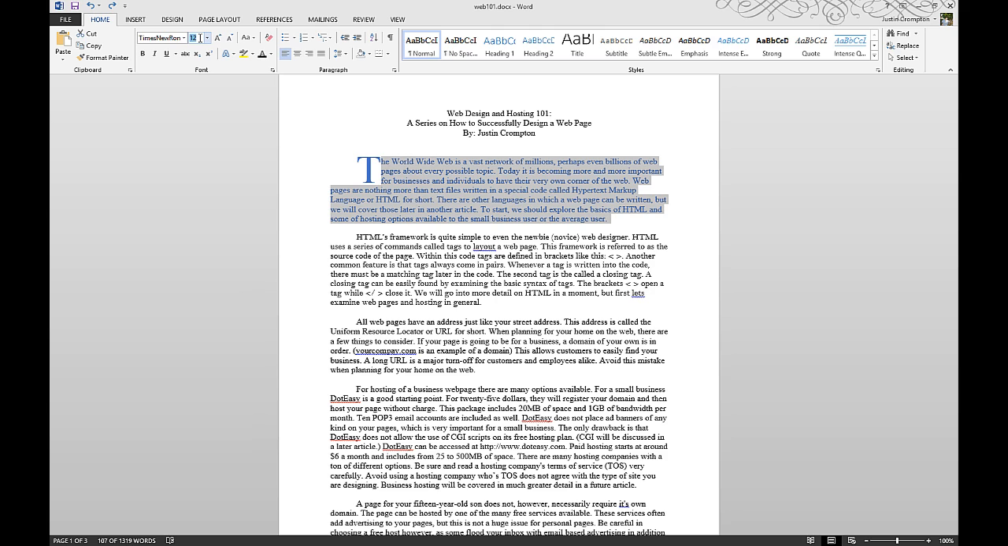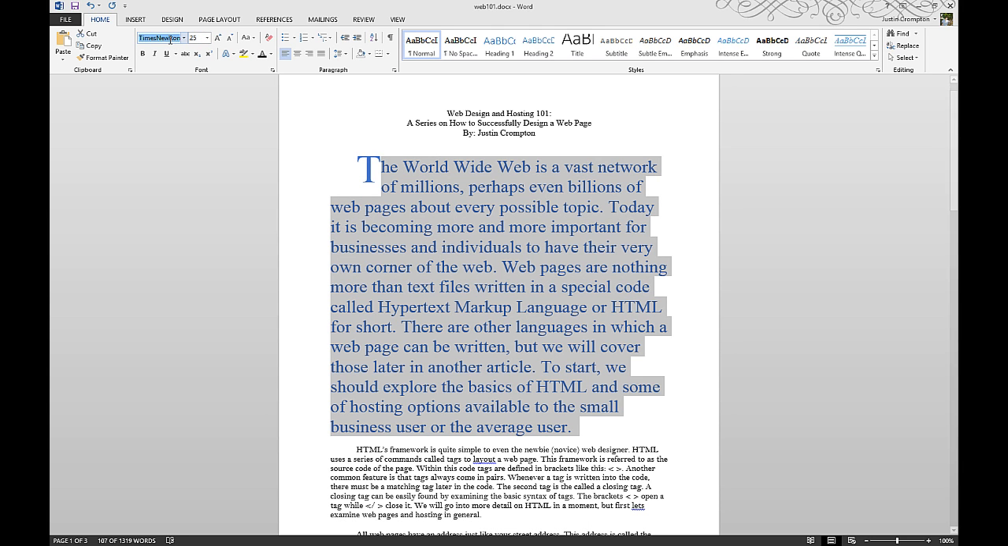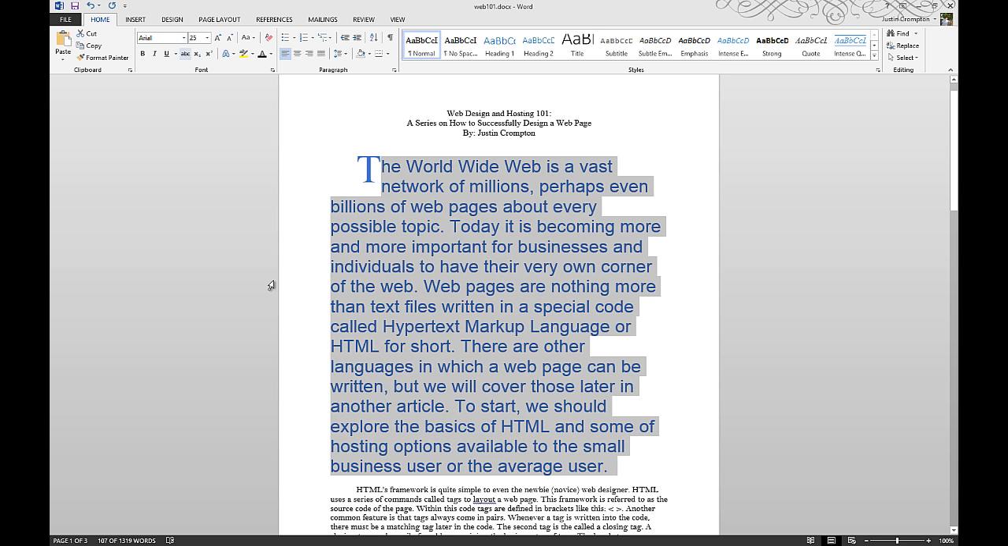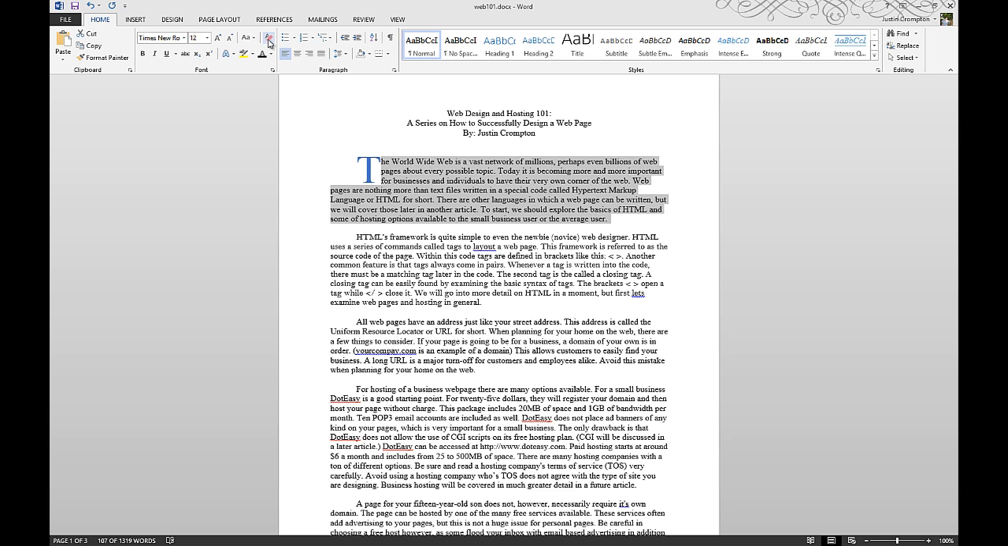So let me undo. Let me change the font size to 25. Let me change the font to Arial. So now we have a big paragraph here with a different color and a different font. If I clear this out, it'll change the font back to what it was, which is Times New Roman, and change the size back to 12. Notice the drop cap is not affected, because the drop cap now is technically an image. So the drop cap will not be removed when we remove formatting.